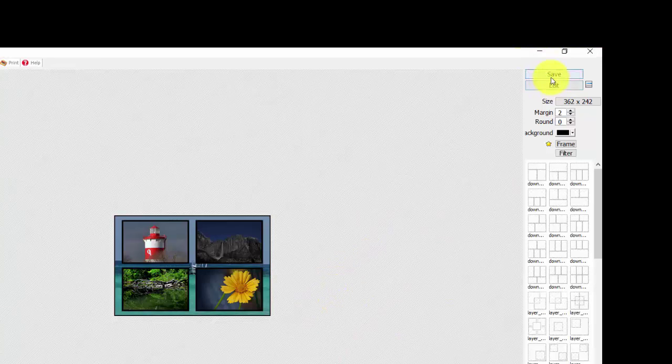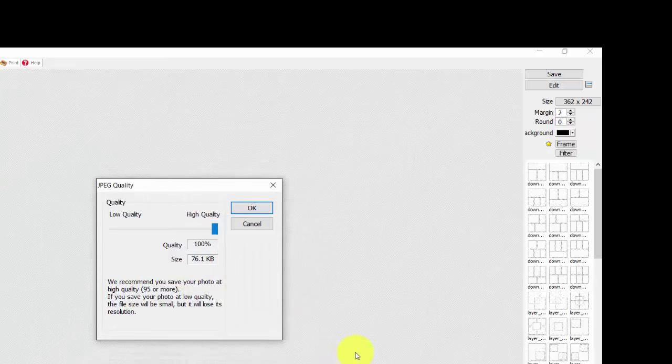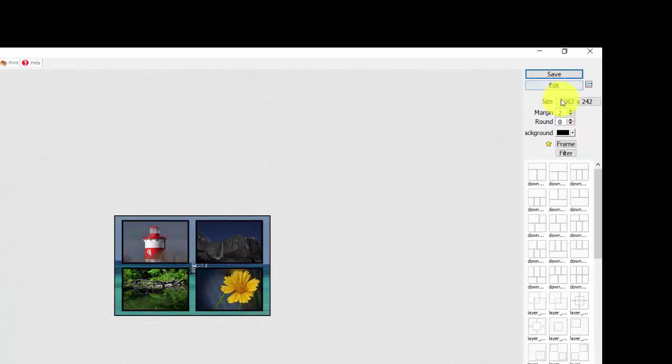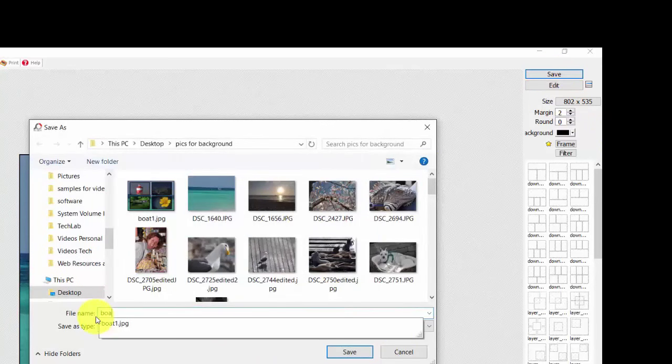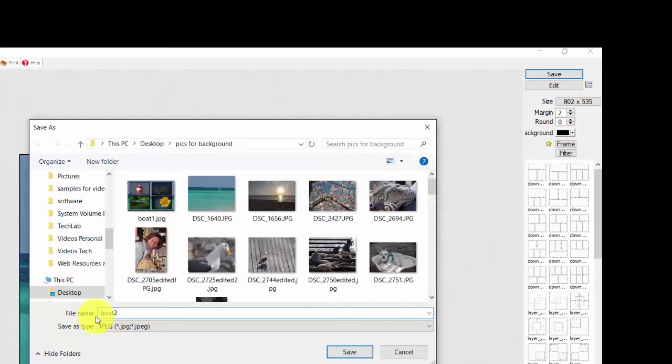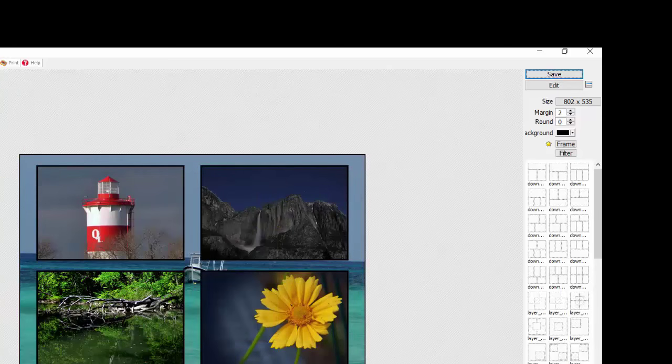So now I just save it. And we'll just call this boat scene. Or boat one. And I'm going to save it. The size is very small. Great for websites. If you make it bigger, I'm just going to pop it up to 200 here. And now when I go to save, you'll notice it said boat 2. And it's much larger, but still a very small file for using on a website or something that's going to be online. So there you go.